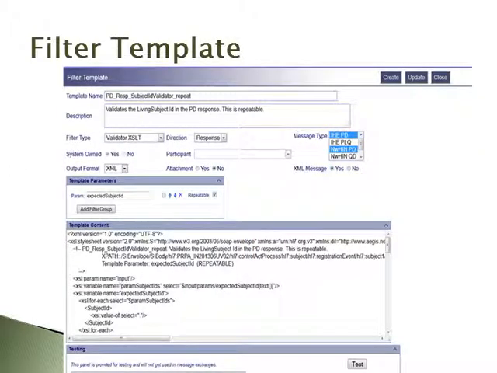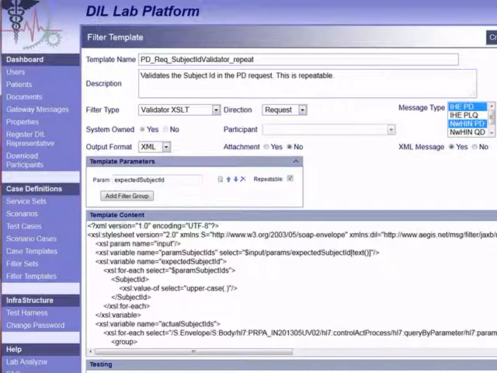Let's begin with some information about how a rule is defined within the DIL. A filter template is what we call the XML or XSLT validation or XSLT transformation that is executed on a test case. If it is a validation filter template, we say it's a rule. If it is a transformation filter template, we call it a transformer. There is a single UI screen in the DIL administration module that allows us to create a filter template as either a rule or a transformer. Once set, that designation drives how the filter template behaves when applied to a test case.